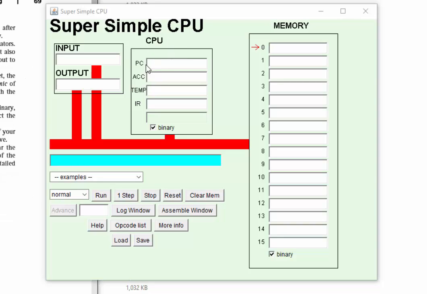Inside the CPU, we have 4 registers. We have the program counter. Again, this is going to point to where the instruction is going to be. We have the accumulator. We have a temp register, temporary, to hold some data, and we have the instruction register. This is the instruction that's going to be executed. And notice that we also have some data buses.